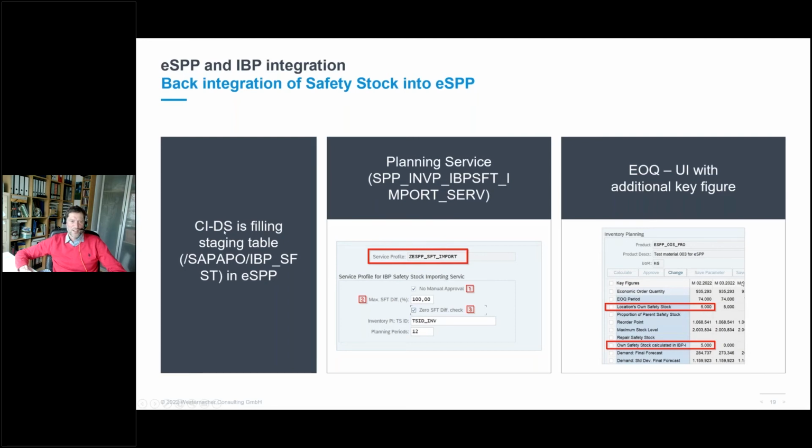We're filling the staging table via our cloud integration. And then we have a planning service that is picking it up from here, where you have certain different controls. You can do it with or without approval. You can set a threshold. You can control what the system should do if we had 0 before, with the first-time calculated safety stock, and you maintain the number of periods you want to integrate and which time series the system should write it to. And if we do that, we see an additional key figure in the eSPP.